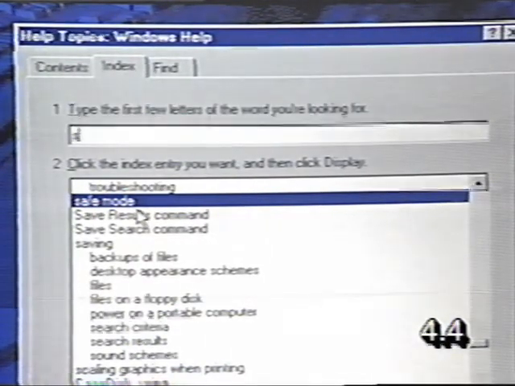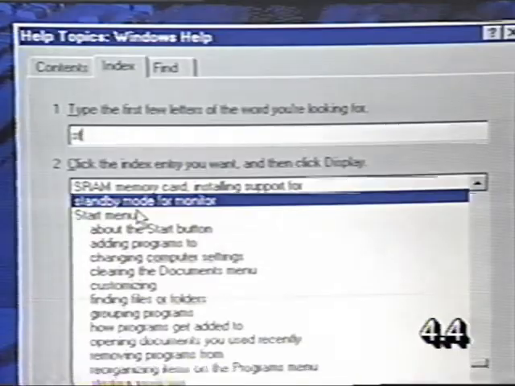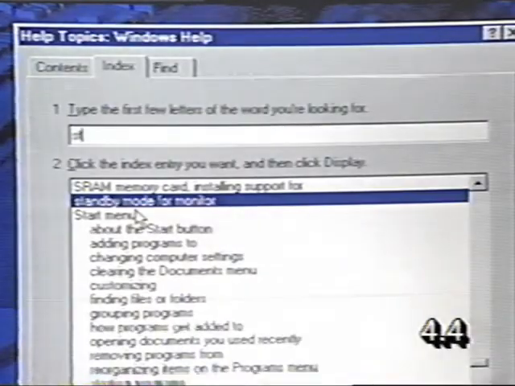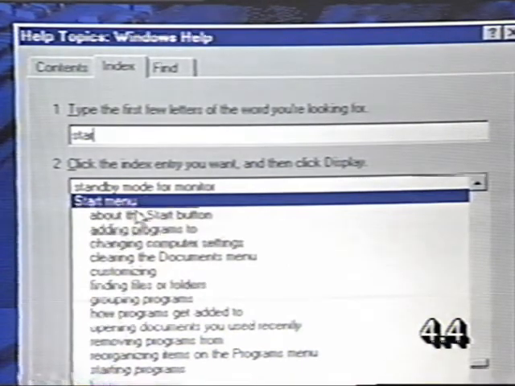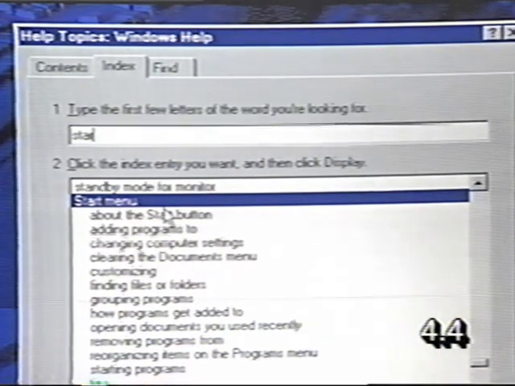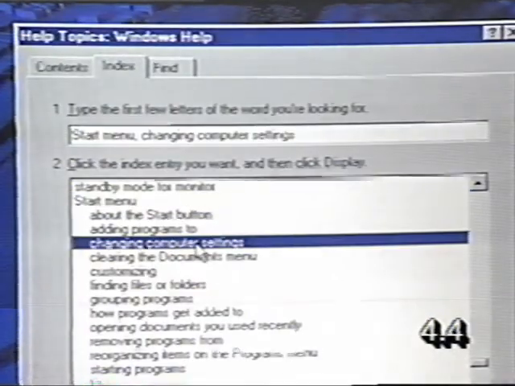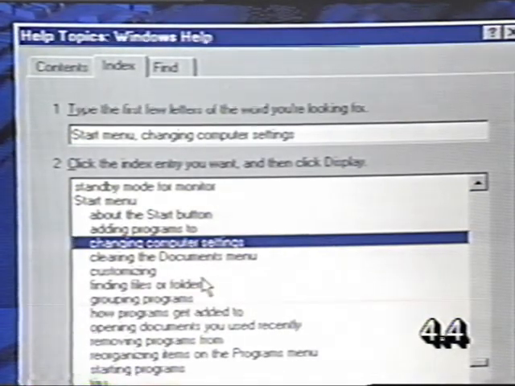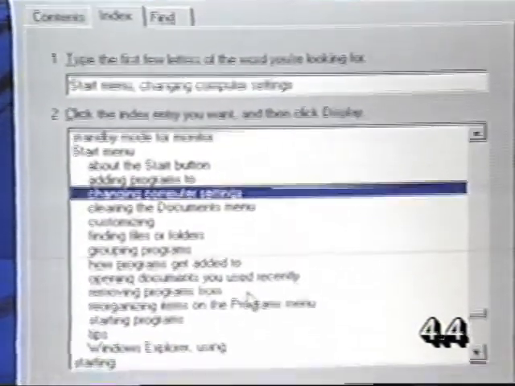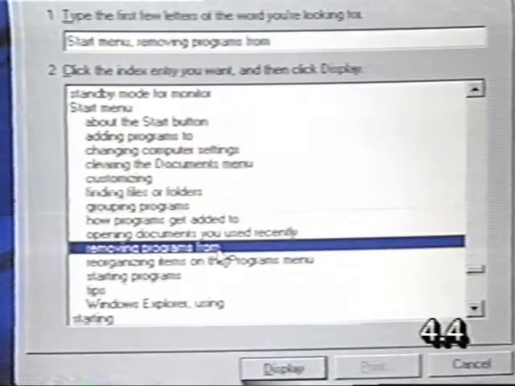Once I type the next letter, it'll jump to the first topic that begins with the letters ST. And if I continue with an A and an R, it will jump to my Start menu because it's, of course, START. I can then go ahead and continue to type or simply select from the options that are available here, such as removing programs from the Start menu.